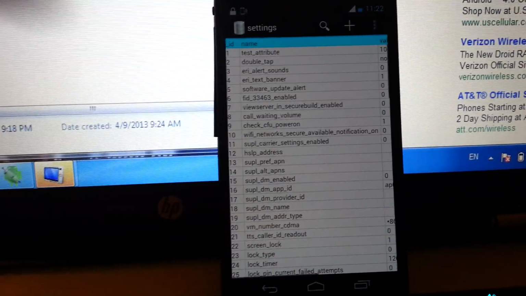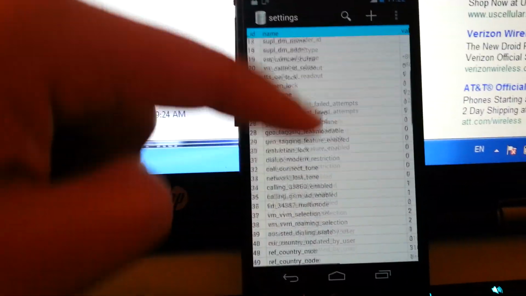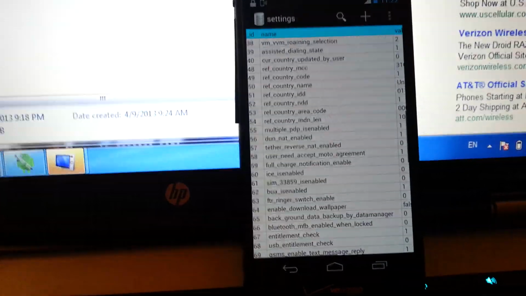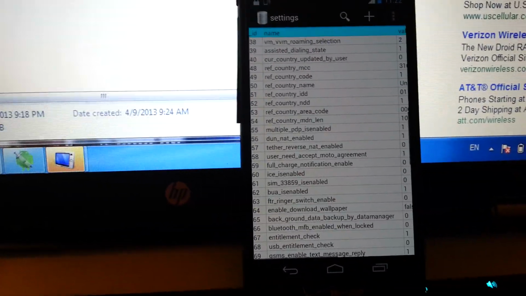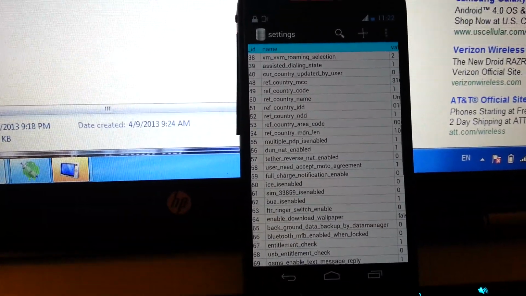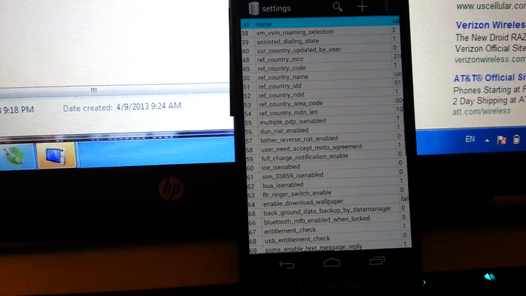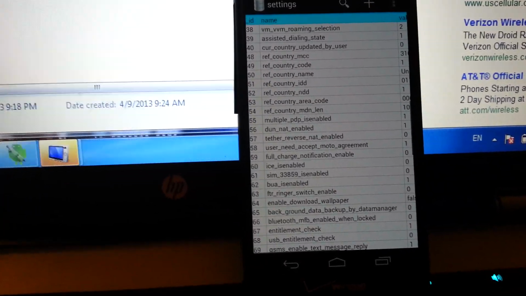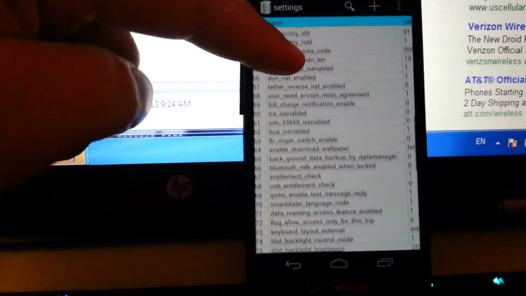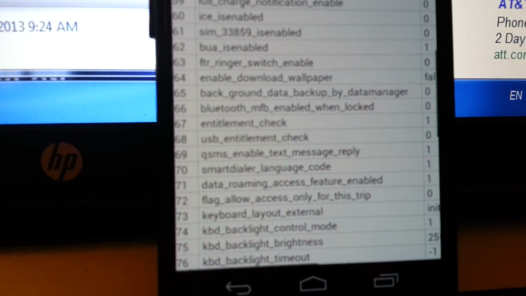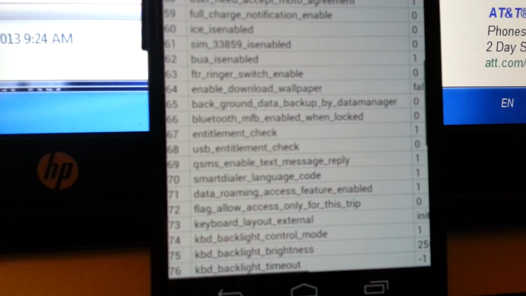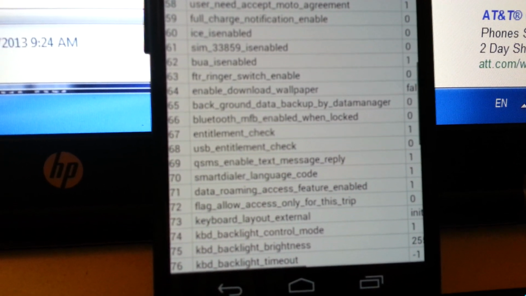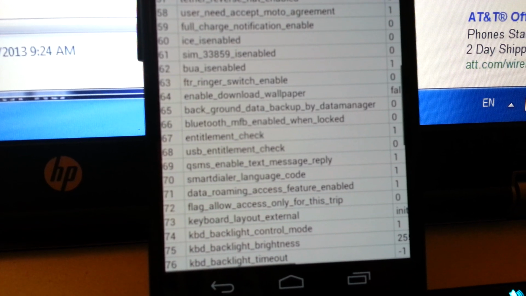After that, you'll go to settings again. And then option number 67. Now, your option might be number 69, might be 57, depending on what you're running on the phone. But what you want to find is what is called entitlement check, okay? And ours is number 67. If you look at number 67, it says entitlement check, and it has the number 1. So what we need to do is make that 1 a 0.